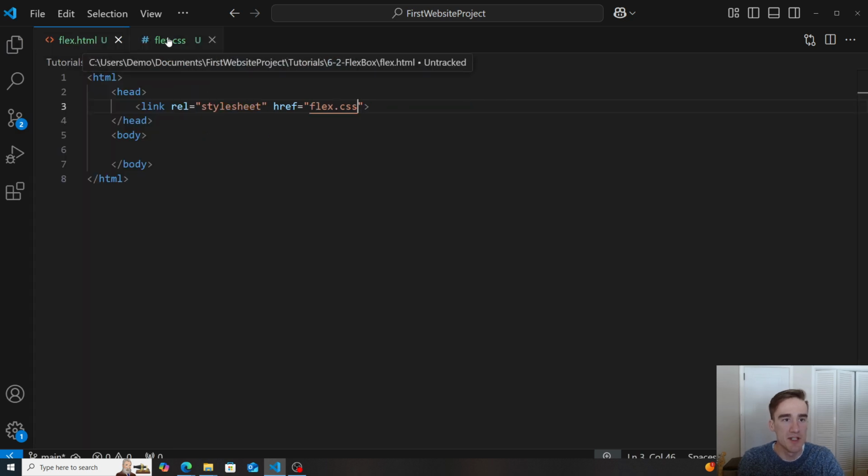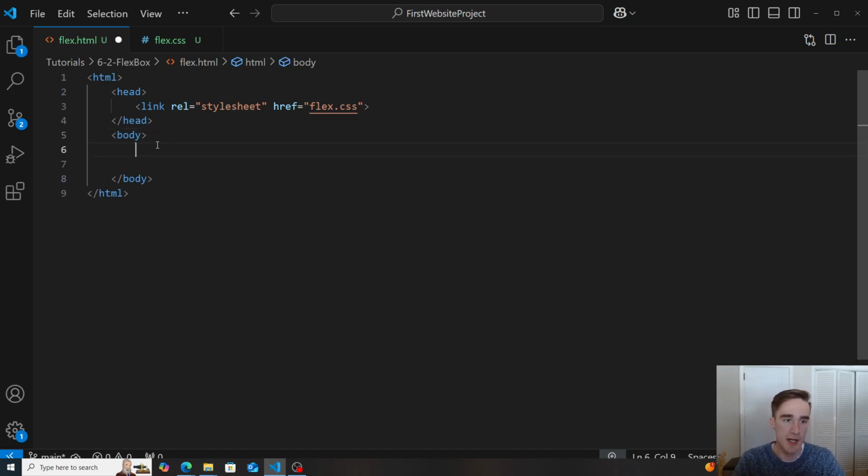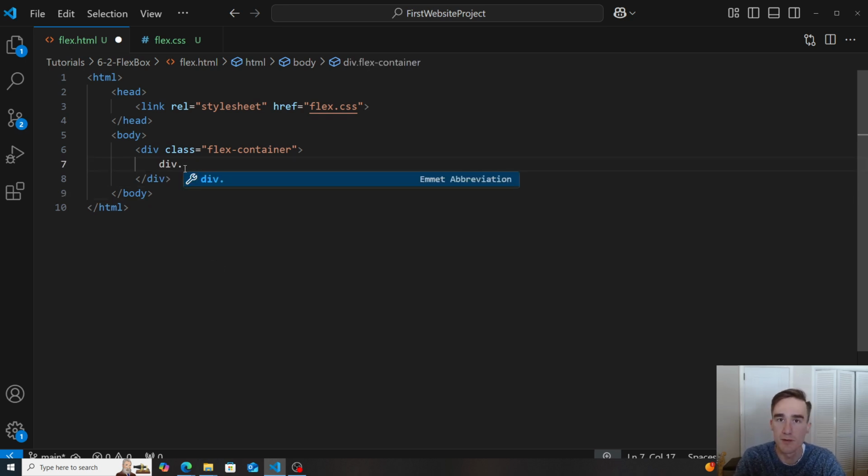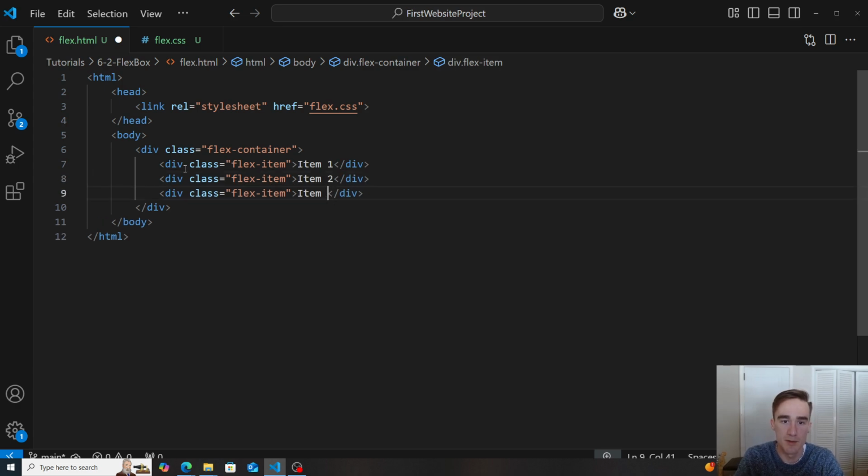So we have our HTML set up, and we're just going to do a demonstration here. For the demonstration, I'm going to essentially have what is an outer box and a few items inside. These are all going to be divs. The first one I'm going to give a class called Flex Container. We'll talk about these names in a second. And then inside, I'm going to have a few classes. I'm going to call them Flex Item. We'll do item 1, and then item 2, item 3.